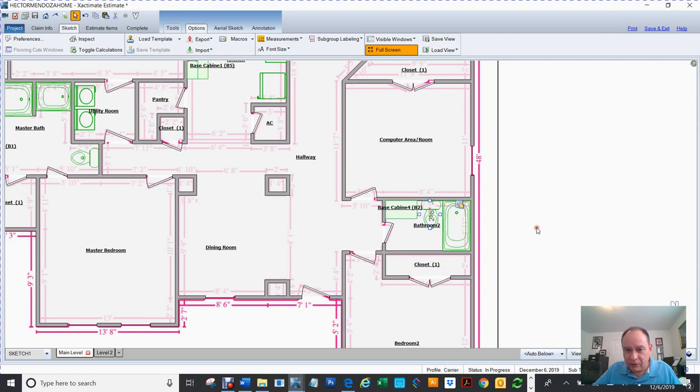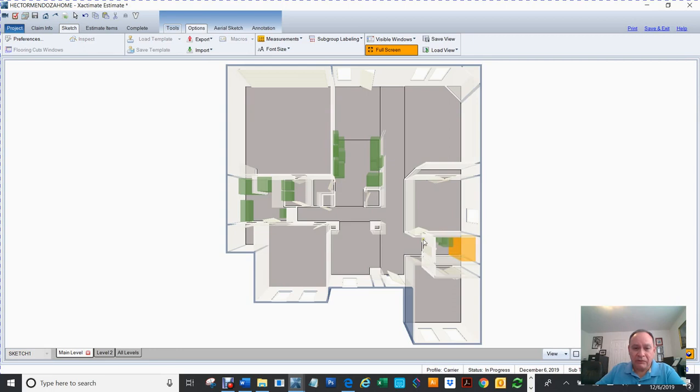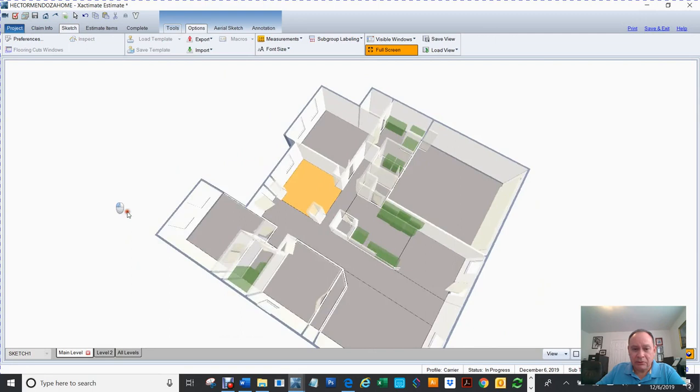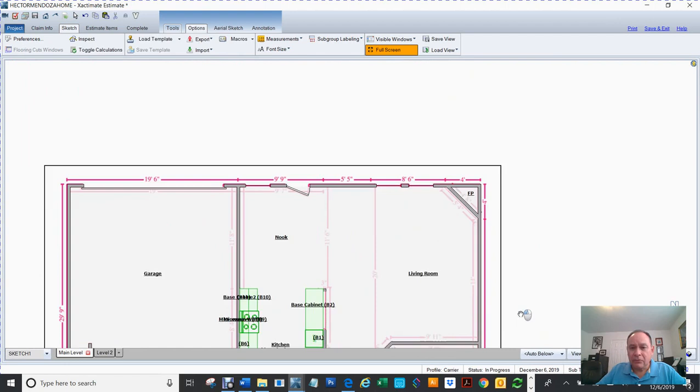Okay, so that's how you do that, guys and gals. Let me look and see if I missed anything. So basically, this is my house, and everything's there. My fireplace. I'm missing a fireplace. Okay, so a fireplace, and again, you see right in here.